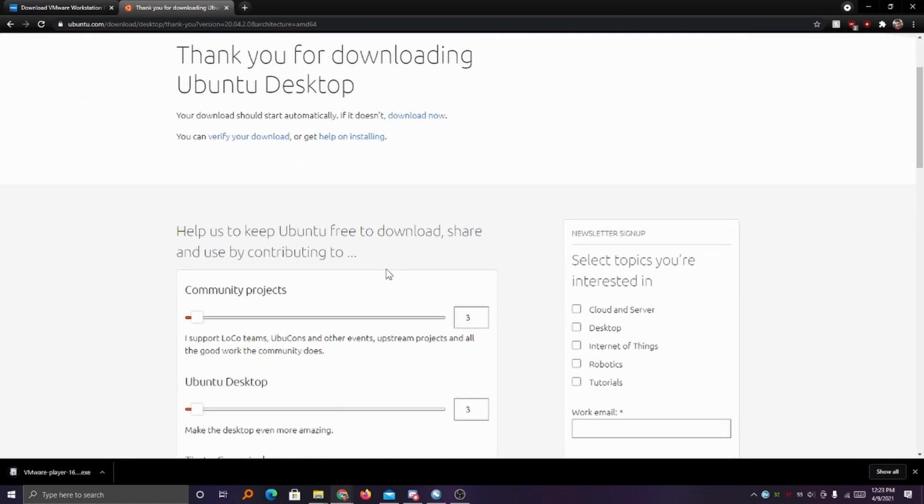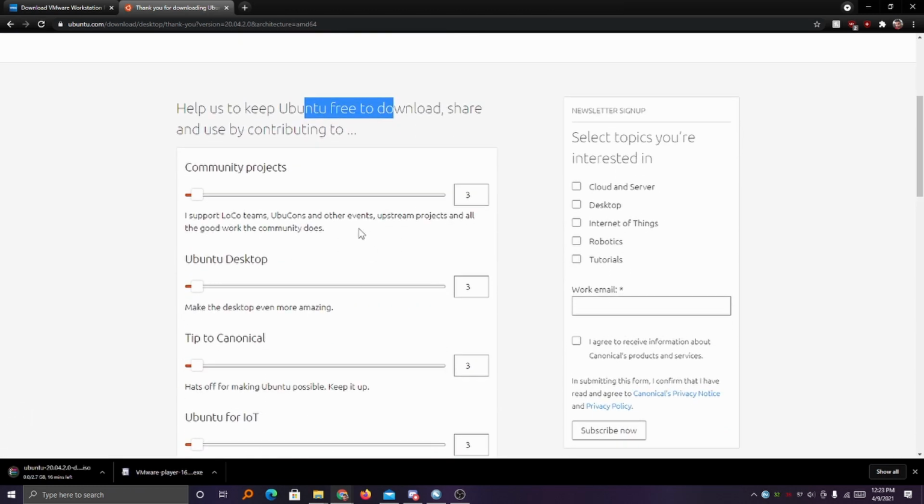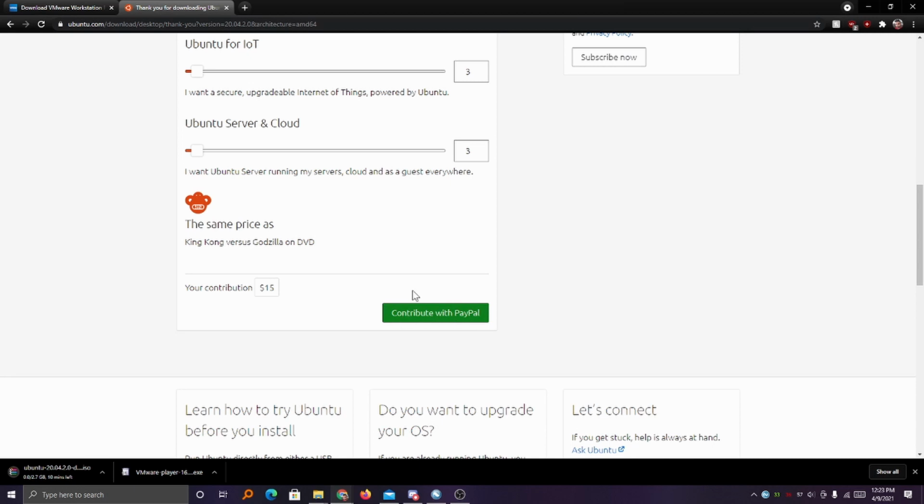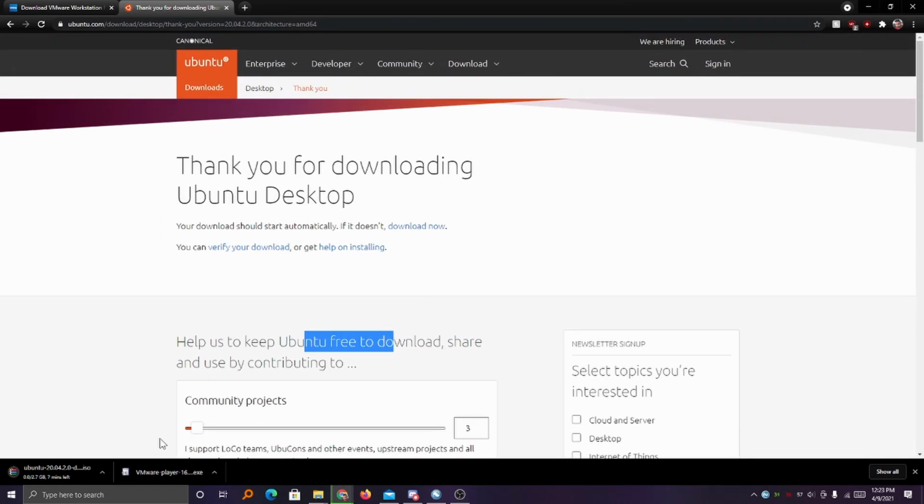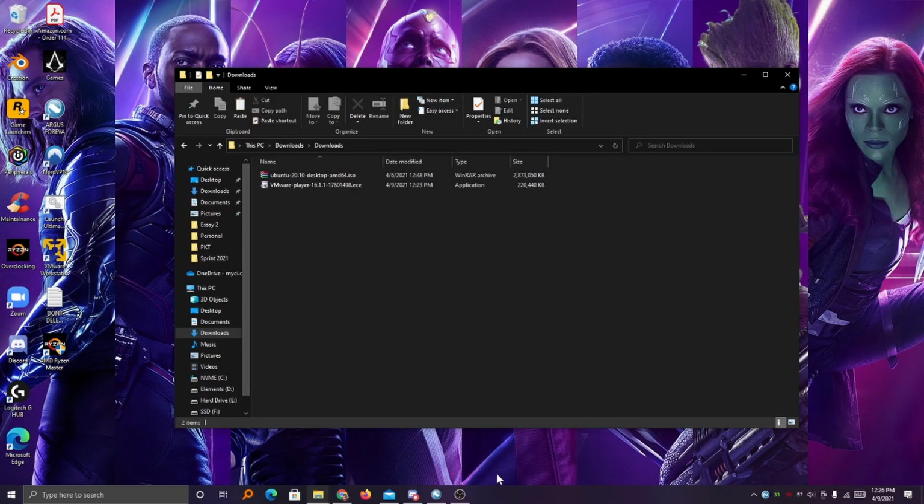It's going to take you to a page thanking you for downloading Ubuntu and asking for your donation. If you want to, you could go ahead and donate. If not, your download has already started, so just sit back and relax. Alright, all of our files are now downloaded, so we're ready to continue.